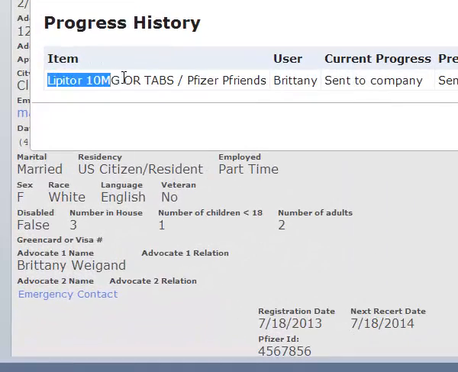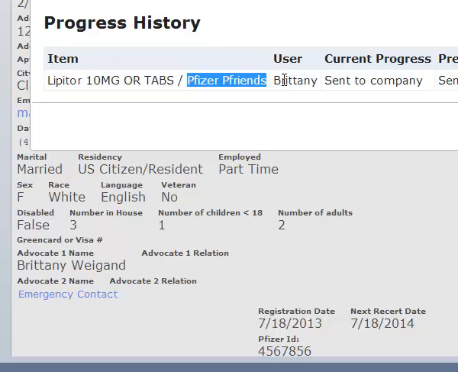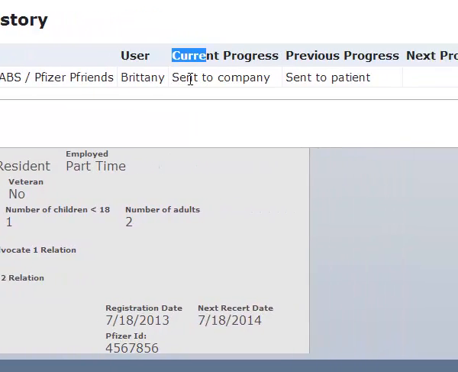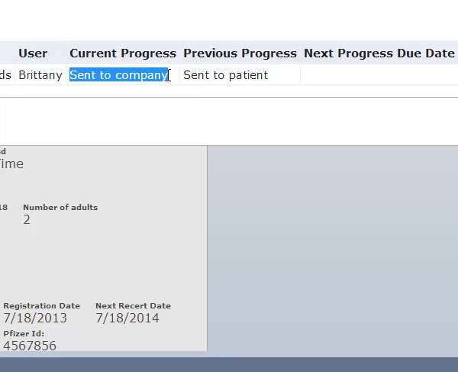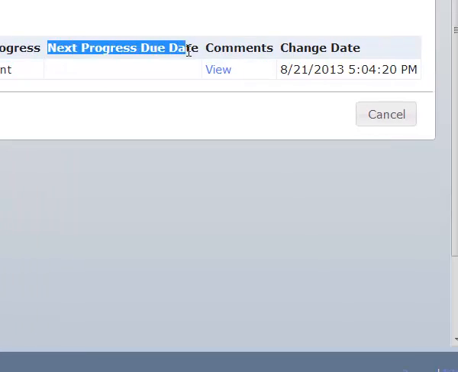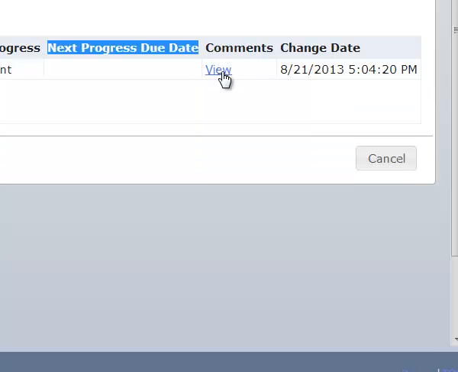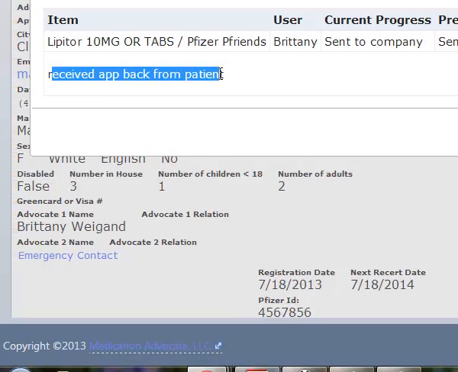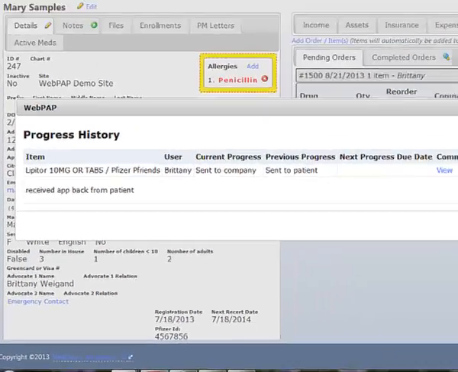To start off, we have the drug name and the company. We also have the user that made the changes, the current progress, so what it is now is sent to company, and it was changed from sent to patient. If you put in a next progress due date, this would populate here. We do have comments because it does say view. To view these, you simply click the view, and the comments populate below. We also show when the change was made, so you have a log that way.